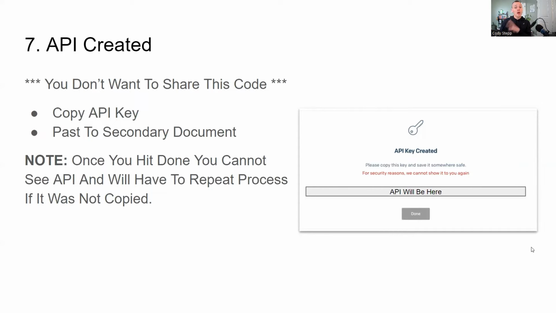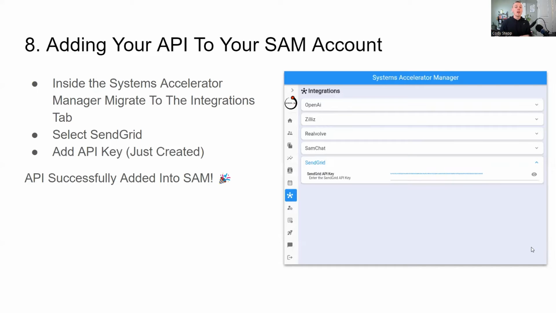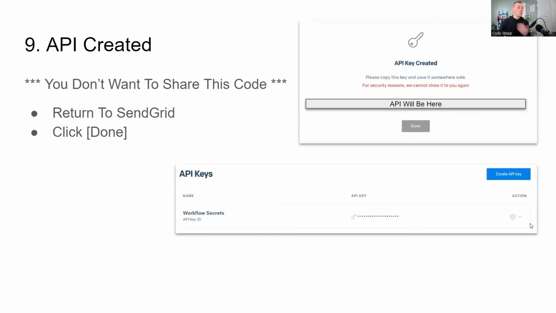We are going to copy it, and then we're going to take it over to the Systems Accelerator Manager. If you need to log in, go to sam.workflowsecrets.info, log in, and then on the left-hand side under the Integrations tab, you're going to see the SendGrid area. Go ahead and click that drop down, copy paste into that area the API key that we just created, and then congratulations, you've successfully added it into SAM. Now from here, we can hop back over to SendGrid and have the relief of clicking the done button.